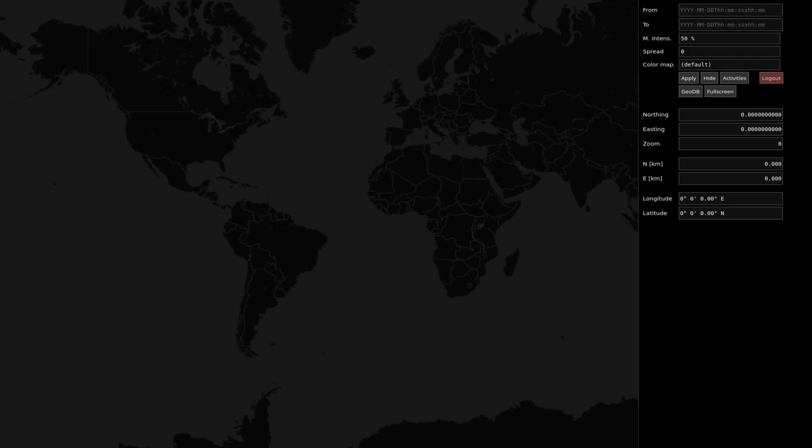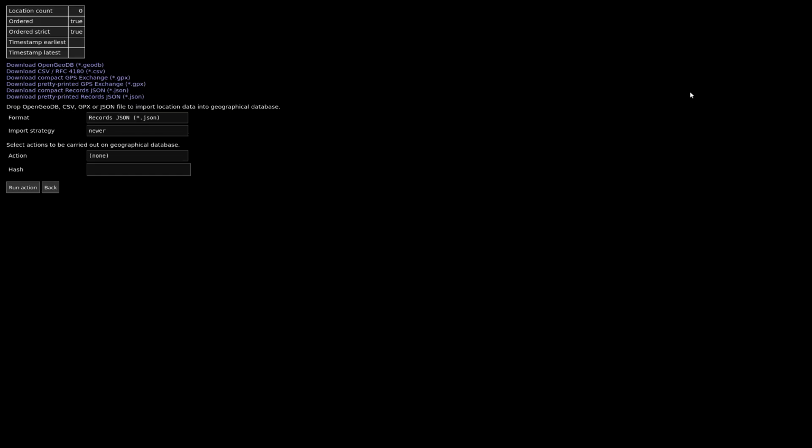Now let's get some data into this. So click on the GeoDB button here, which opens the interface to the geographical database that's integrated into Location Visualizer. And now you can select the data format you want to import.